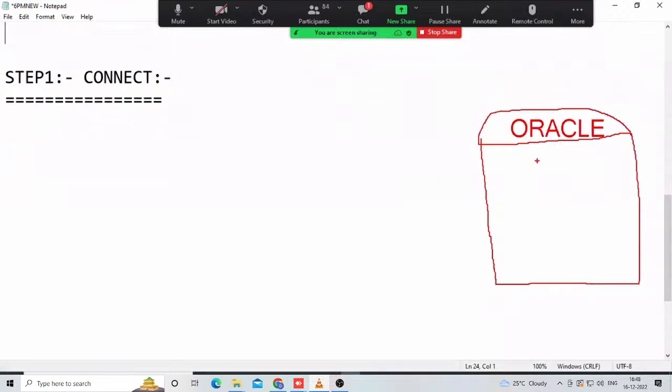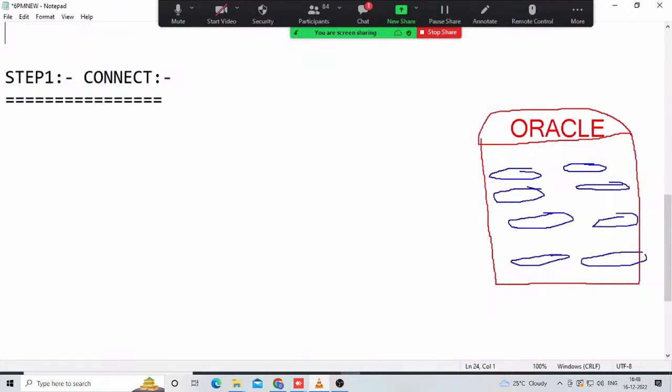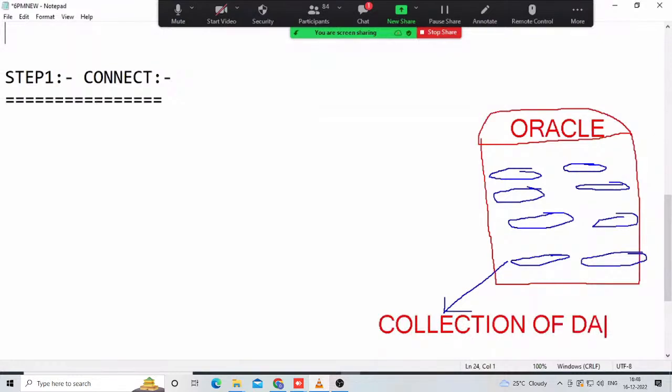In this Oracle database, so many database objects are there: tables, procedures, functions, triggers, packages, synonyms, sequences, and indexes. These are all a collection of database objects. Don't write anything, this is just a rough first look. In relational databases also, many objects are there. If you are a newcomer, at least you have an idea about tables.